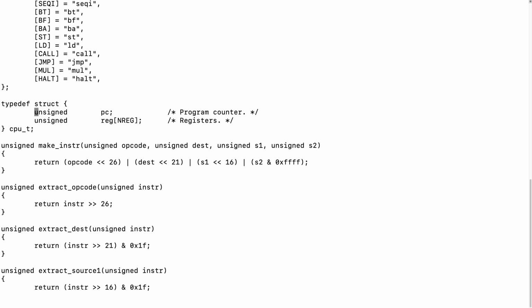As we can see, it's extremely trivial. Okay, so it's a struct, and it has this program counter, and it has an array of registers. Then there are some functions that we will not look at because they use operators that we haven't introduced yet.